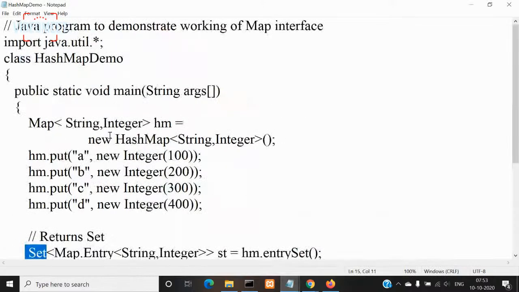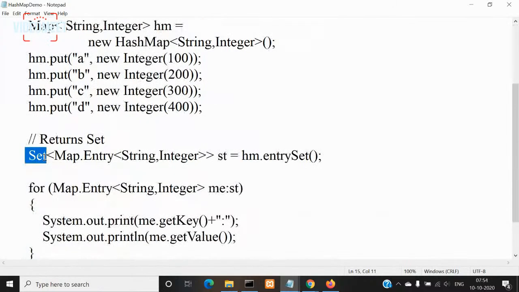What we have done here is we are creating a set. How are you creating a set? By making a call to the entrySet method. What is this entrySet method going to do? It is going to return a set. And how are you calling this entrySet method? Using the HM object. What is HM? HM is already created as a map, a hash map, right?